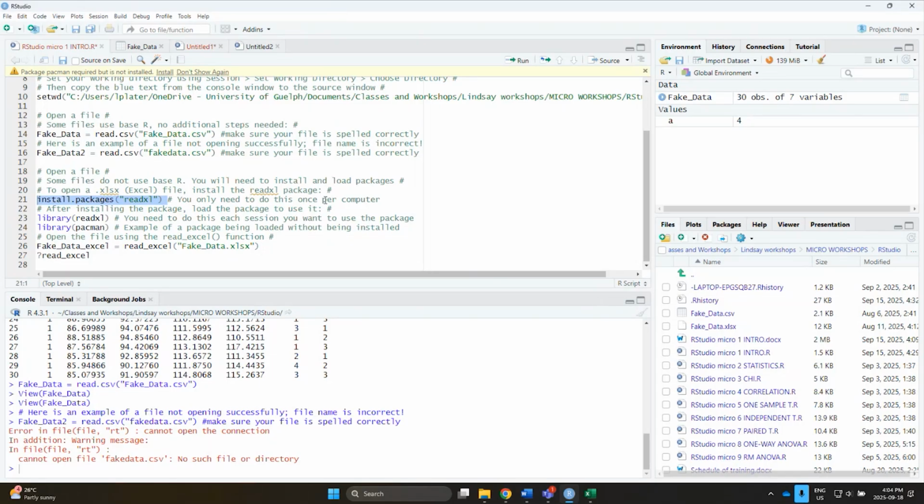So for line 21, if you've never done this before, you have to do this one time per computer. I've already done this, so I don't need to do this. Once you've done it, if you wanted, you could put the hashtag in front so that you know you don't have to run it again. Because otherwise, if you run this entire script top to bottom, it will try to rerun that for you. So that's up to you whether you want to comment it out so it doesn't read it the next time.